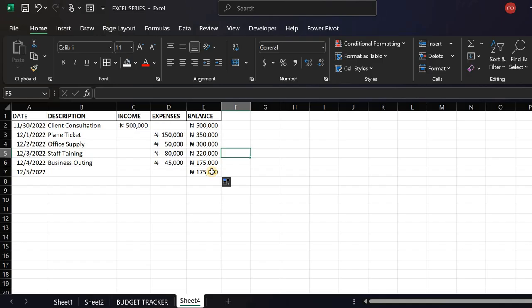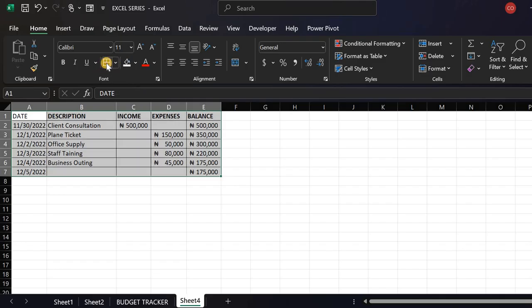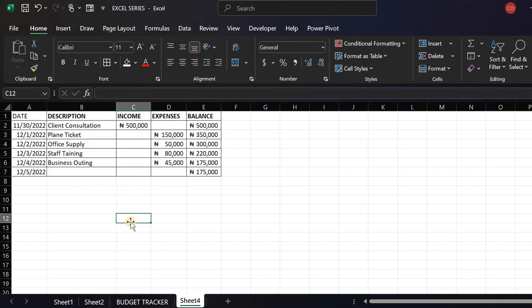And let's not forget that to make our table look more presentable and more organized, we're going to add borders to our worksheet. You click on the data range and we'll add borders to it. You can see that it looks more organized.